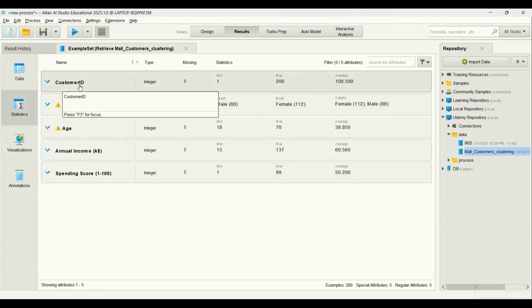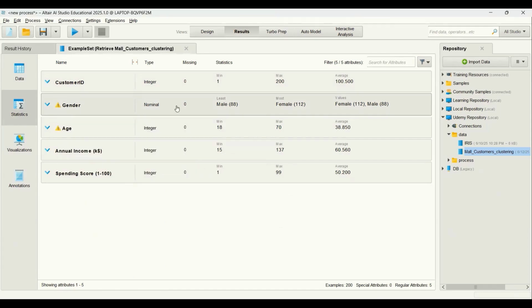Customer ID is a unique ID for each customer. It is integer and there is no missing value for this feature. Gender is nominal, there is no missing value, and we have two genders, male and female. For age, it is integer, there are no missing values. The youngest is 18 and the oldest customer is 70 years old. And the average age of the customers is 39 years old.